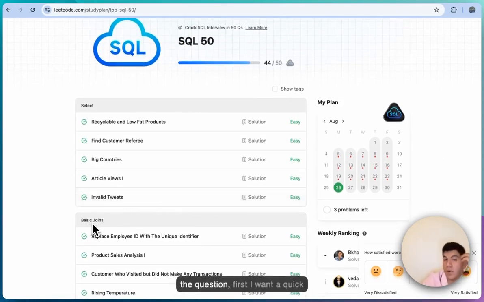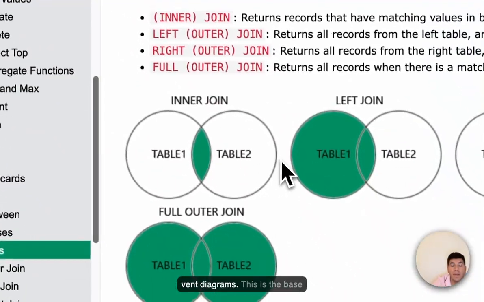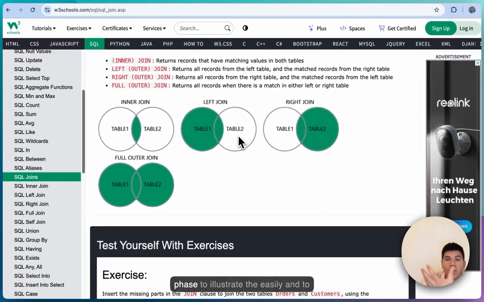Before jumping into the question, first I want to quickly look with you at how the join statement works in SQL. To do so, I will show you the Venn diagrams. This is the best way to illustrate it easily and to get the idea behind the 4 different joins that we have in SQL. We have the join, or another name, inner join. Both statements return the same records.